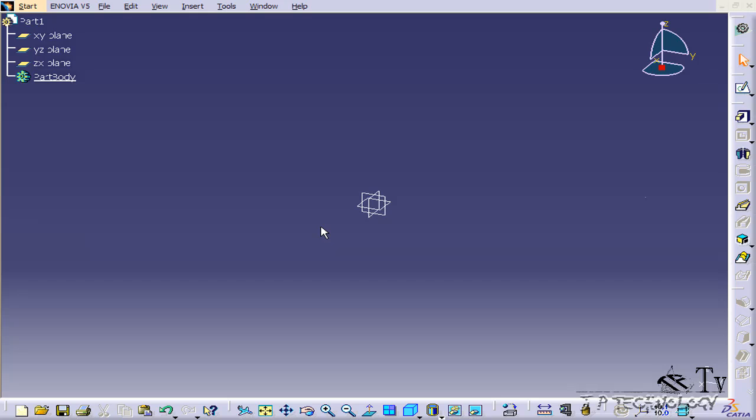This is tutorial number 27, and it covers the predefined profiles within Catia v5. To start off, open up a new Catia v5 part file, and once you've done that, let's go into the Sketcher workbench. So let's click Sketch, and click any of the planes.